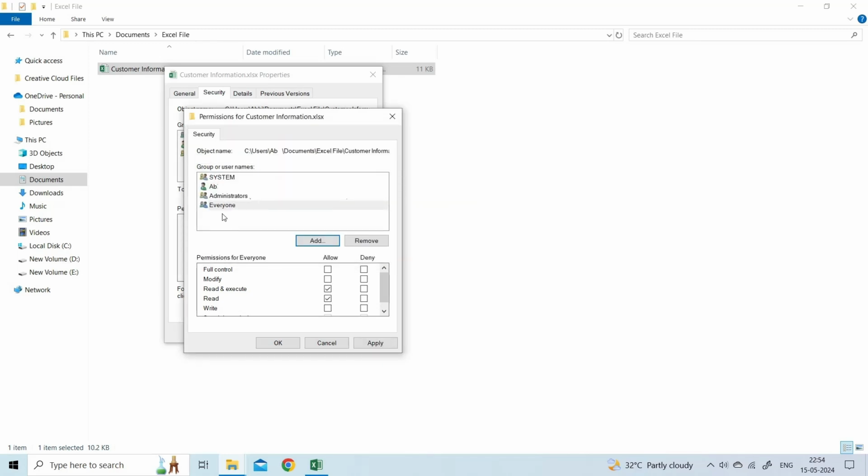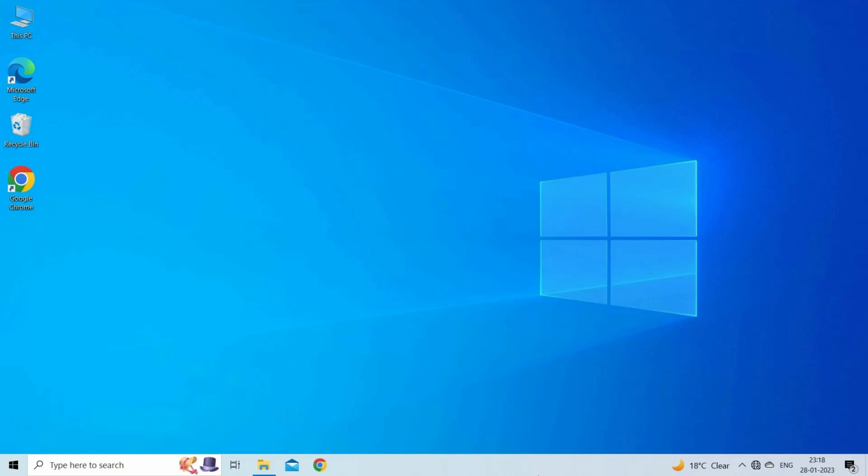Click OK once again to return to the Files Permission dialog box. Click Everyone from the Group or User Names box and check all the checkboxes under Allow. Click on Apply and then OK. Now try to open and complete the copy-paste action.